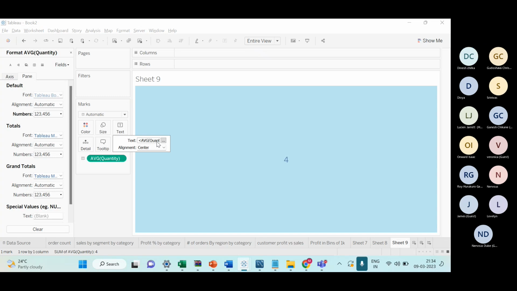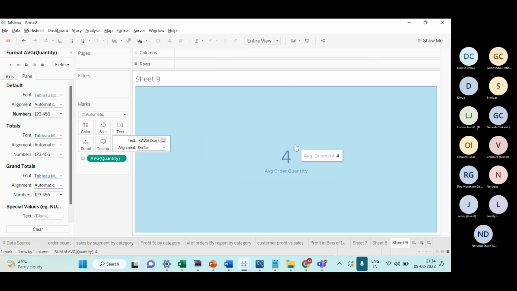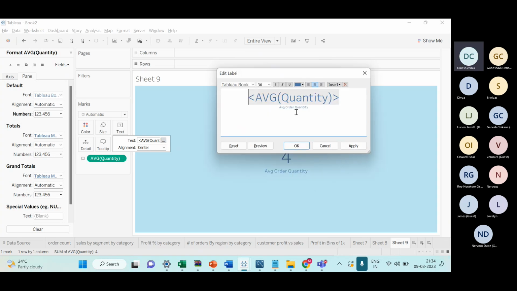Go to text. Now try changing the size as well, 36, which we are using. Come down and mention average order quantity. This is how we are creating the KPI indicators. I will tell you how to use these KPI indicators one by one, but right now I am focusing on the dashboard only. Change the size from 36 to 10. You can make it bold as well.